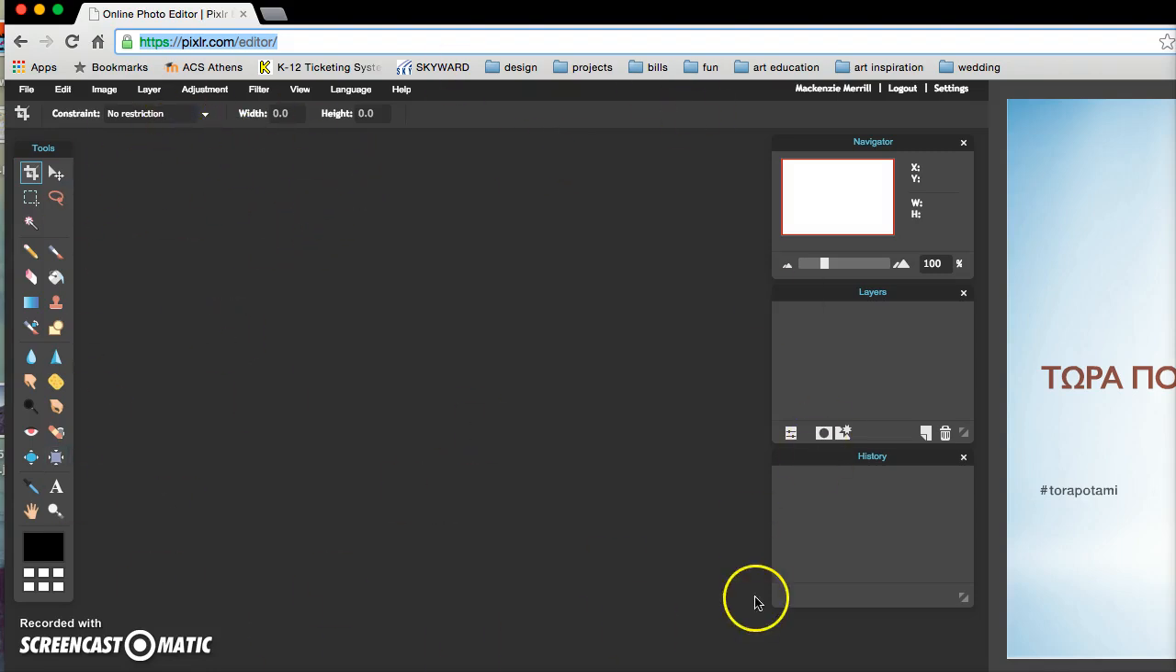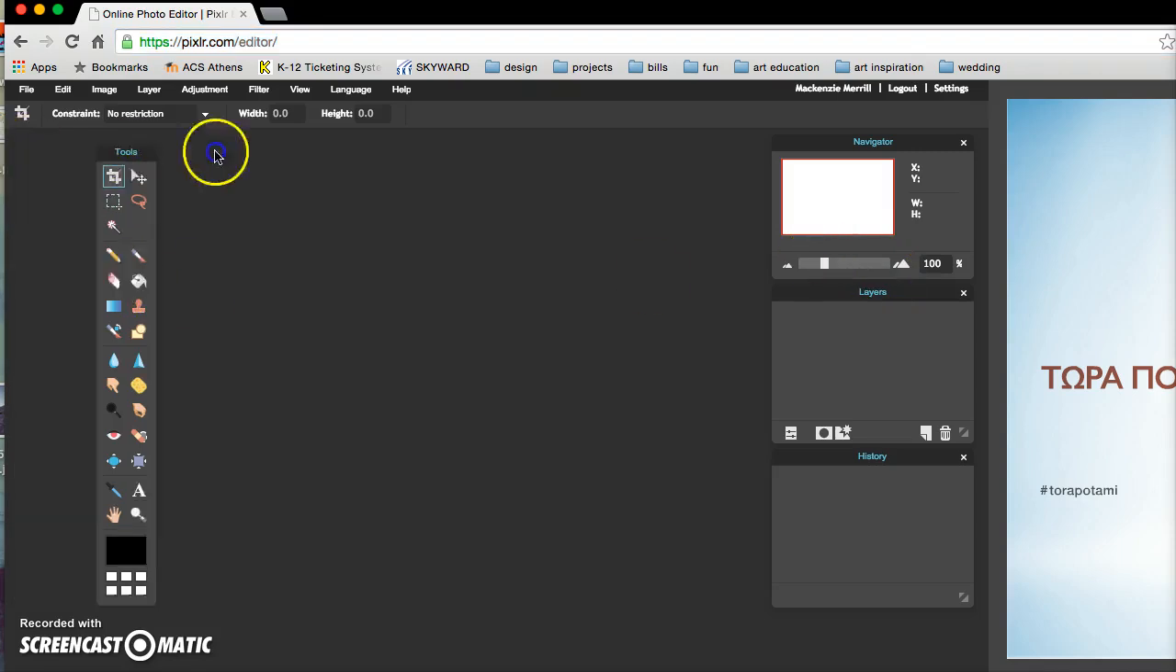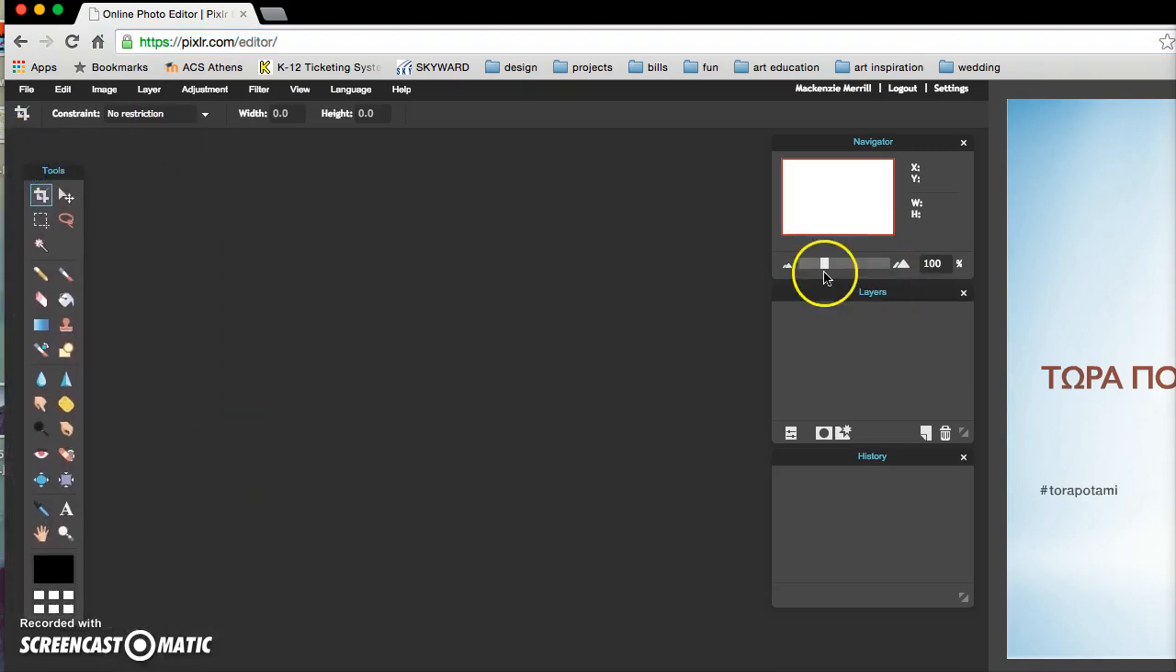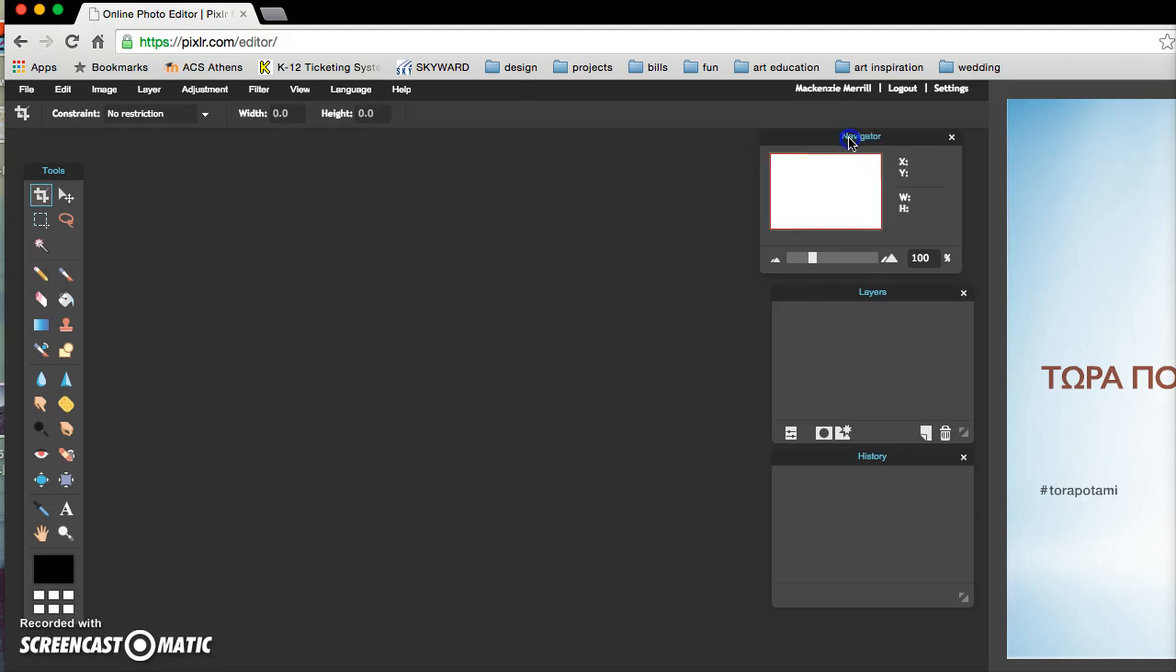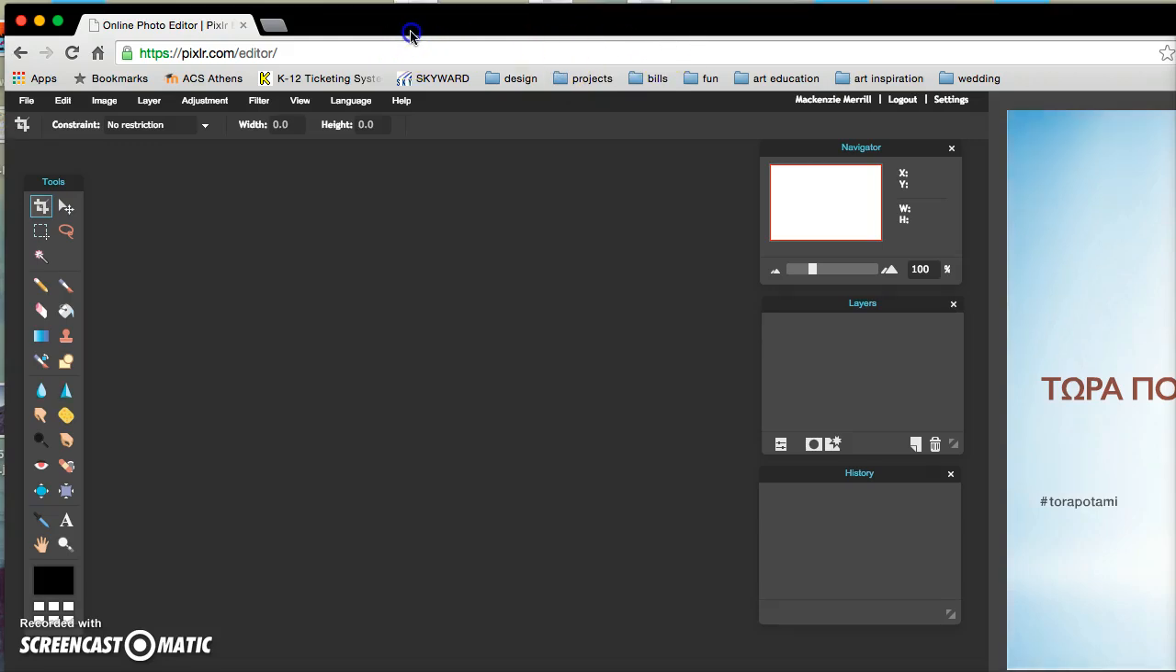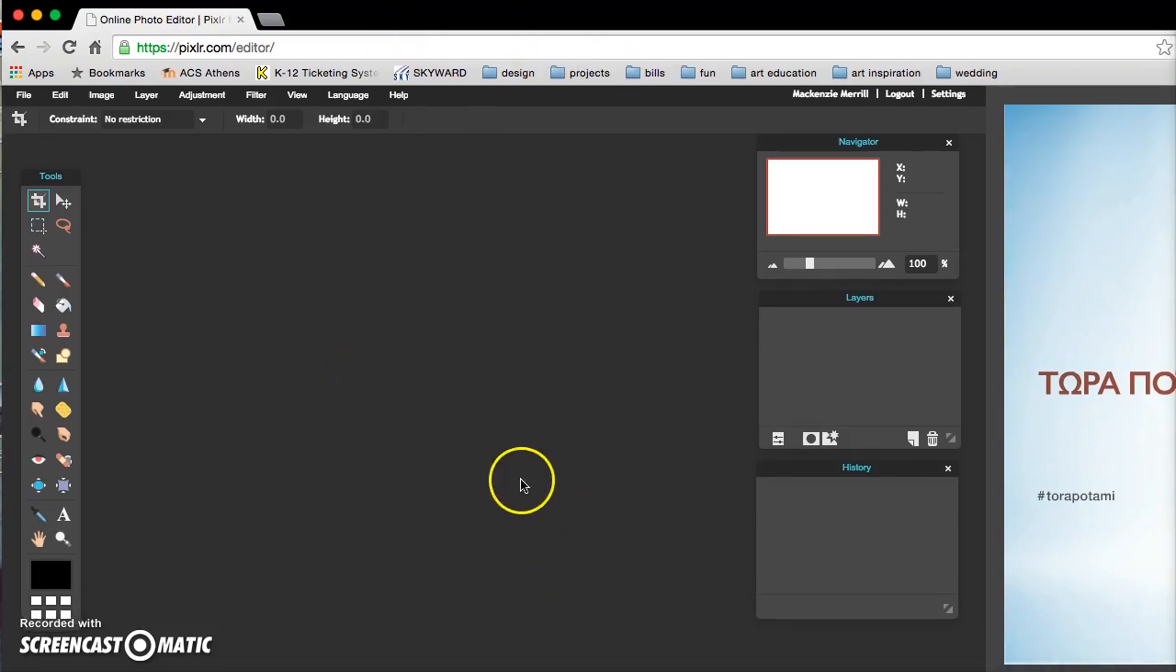So here we have the platform. You can see our toolbar, which we can move around. And you can also see some other windows: navigator, layers, and history. So for our purposes today, just editing our photos that we took last time we were together, the scavenger hunt photos, you're just going to be doing some really quick edits to those today.